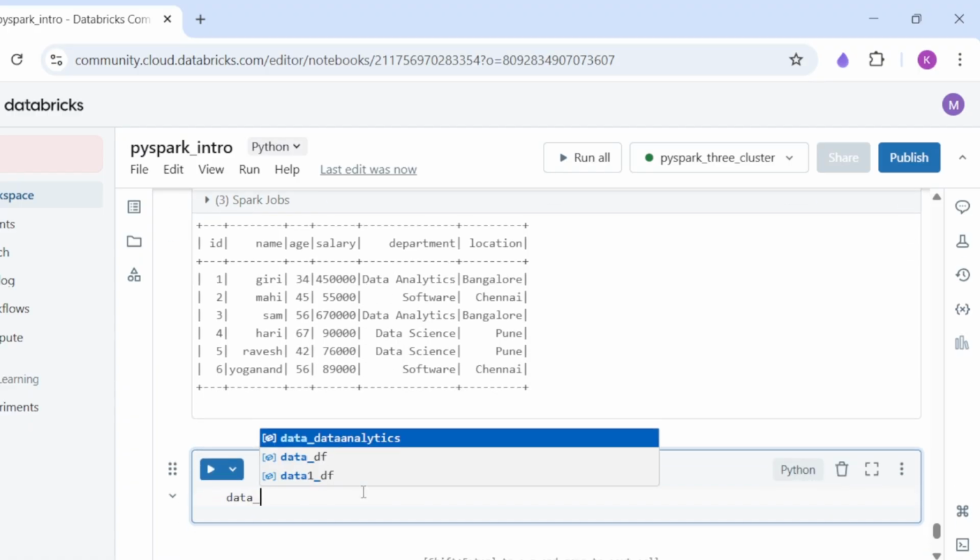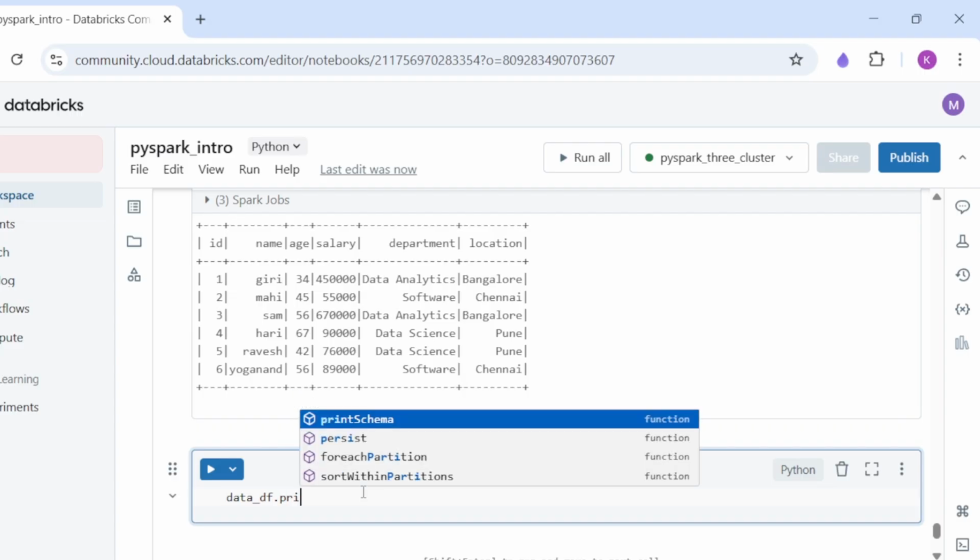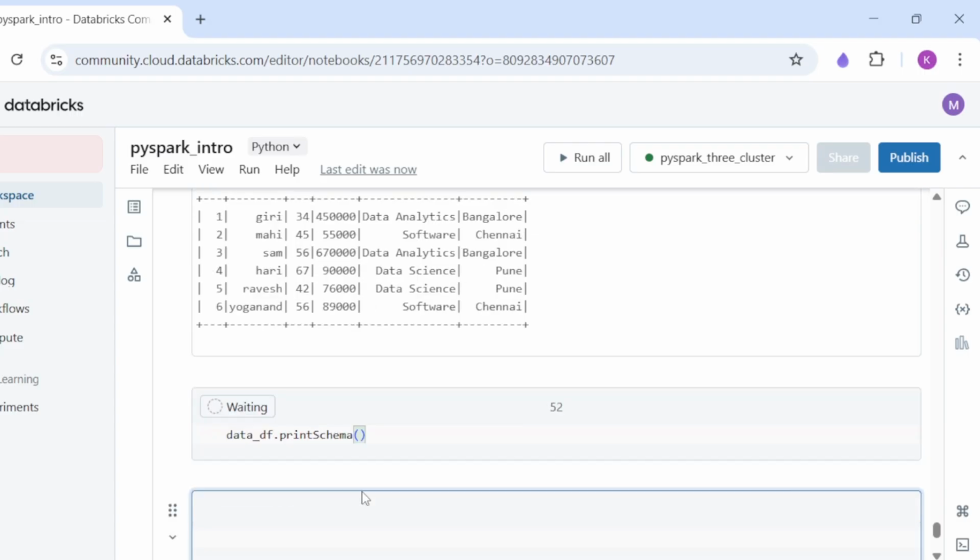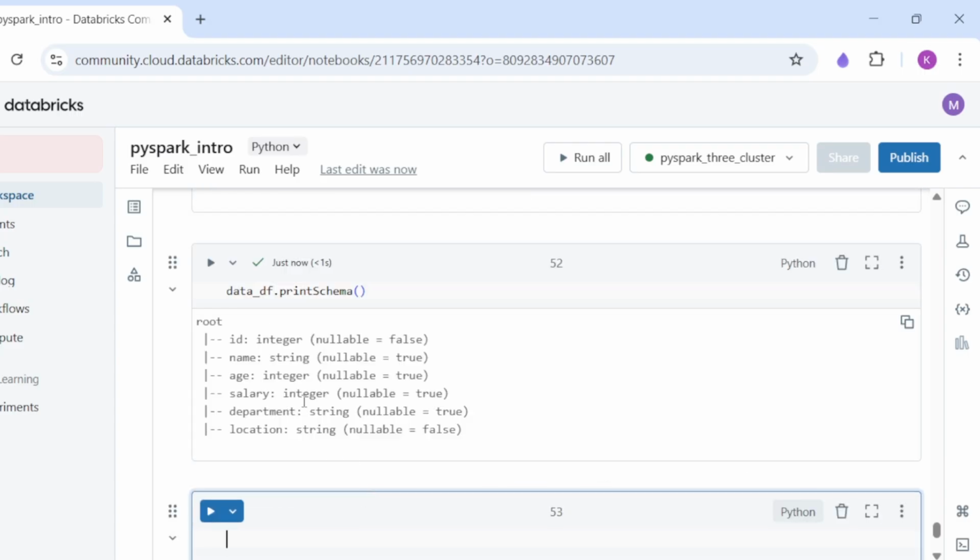For that, what you have to do is data_df.printSchema. So you can see what is the data type for each column. We defined id as integer, name string, age integer, salary integer, department string and location string. So these are the data types we defined.